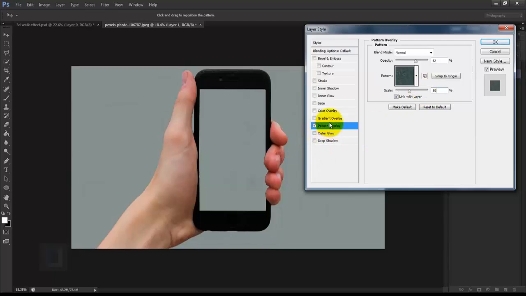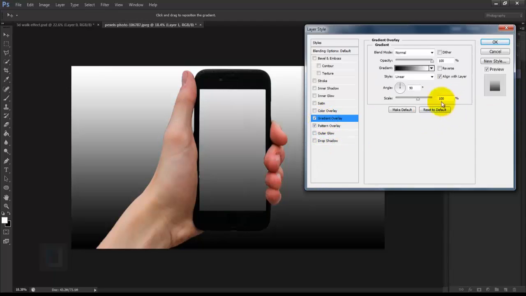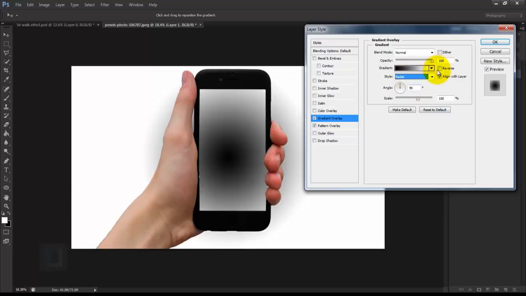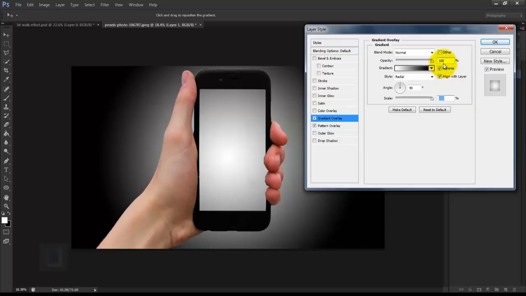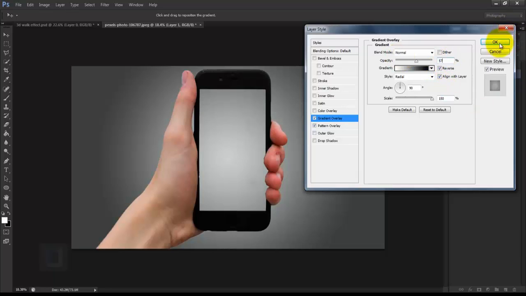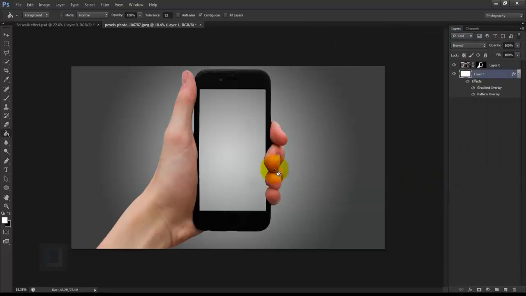After that, apply a gradient overlay, and in the gradient, go and make it radial and make it reverse, so it is outside, and in the scale all the way 150, and in the opacity, go and make it 57, and then go and hit OK. So we have really nice background ready.